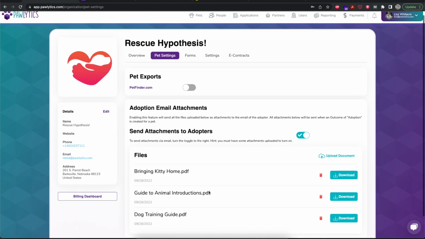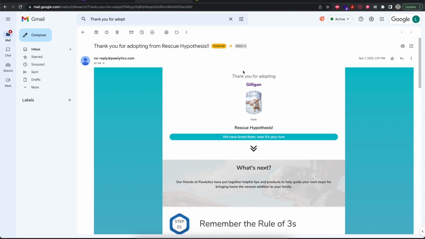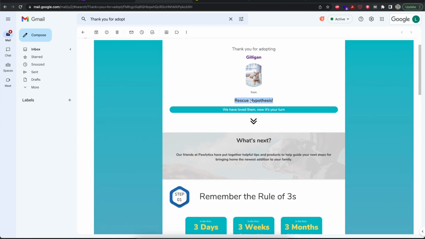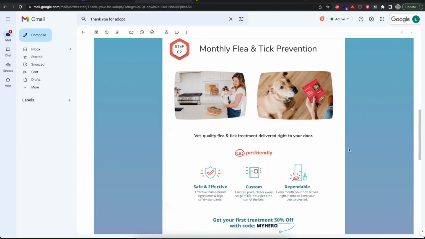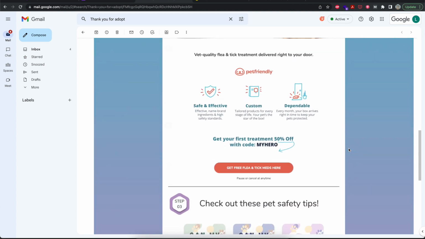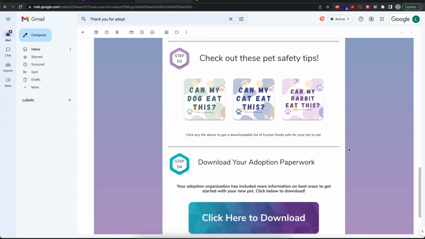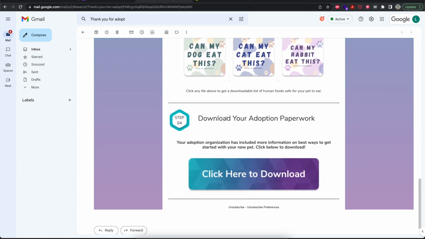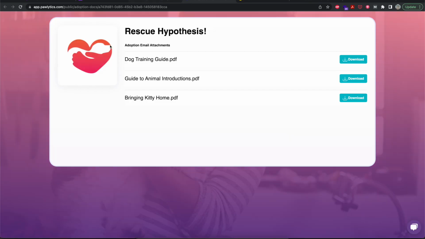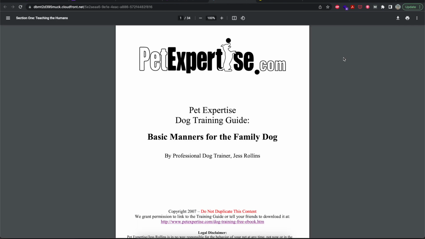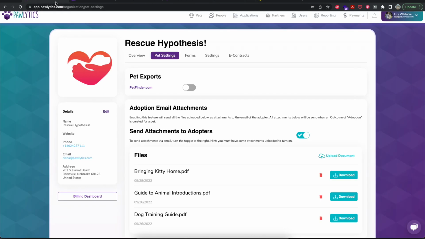So now when I go and add an outcome to a pet of adoption, it's going to auto email the adopter this packet saying thank you for adopting Gilligan from your rescue. It will give them some helpful tips and a free or 50% off of their first flea and tick treatment if they so choose. We've added some pet safety tips, and down here at the bottom, they can download their adoption paperwork. They click download, and now they see your organization's page, your logo, as well as all the guides that you have included. If they click download, they'll view it in their browser, and they can actually optionally further download or print it from there. All right.